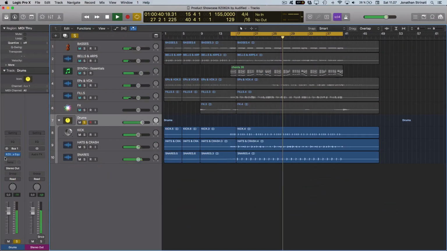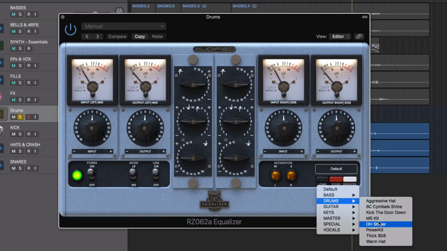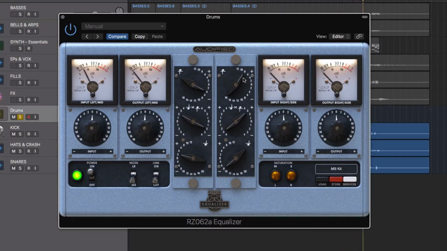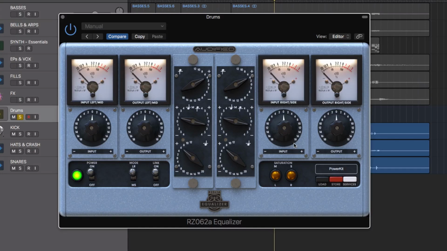Let's now take a look at this drum track. Once again, I have an instance of the RZ062 EQ loaded on here. Let's look at some of the presets and load in a drum preset. And these work really well to give us an idea of what we can do using this plugin. Straight away, we get a much more pleasant and open top end on the drum track now. Boosting the tops, but also increasing the sides.